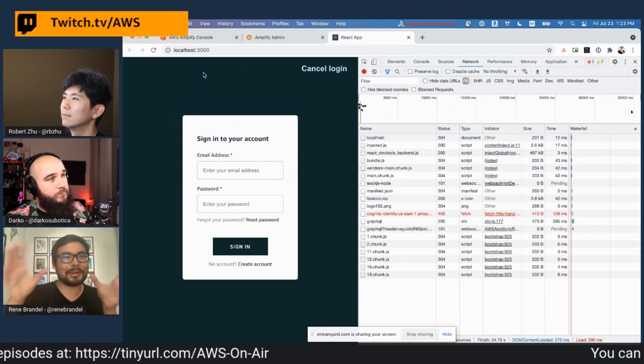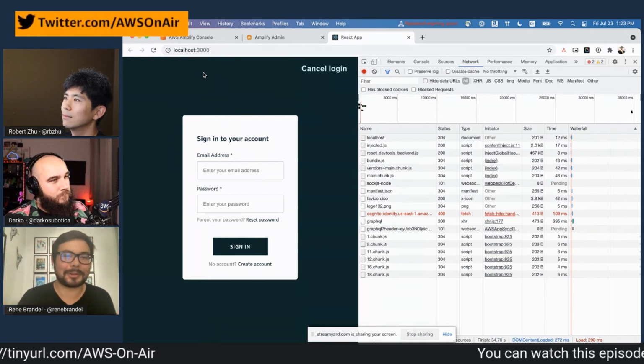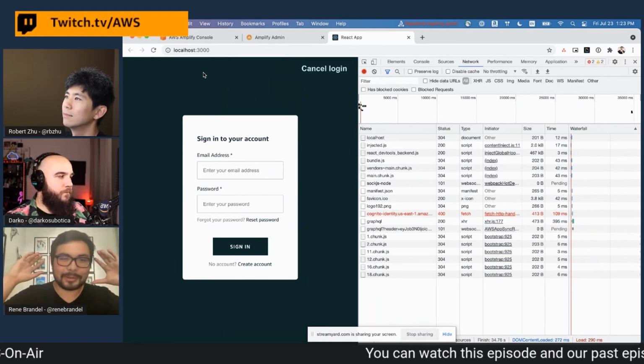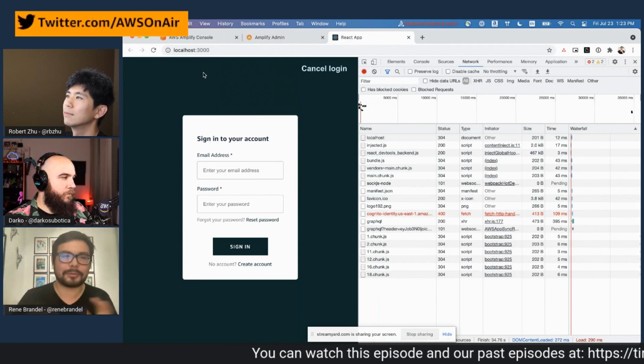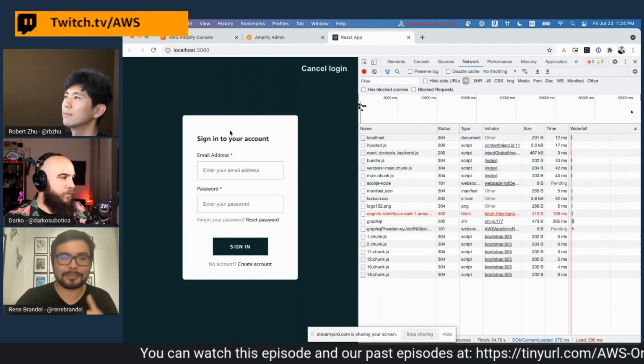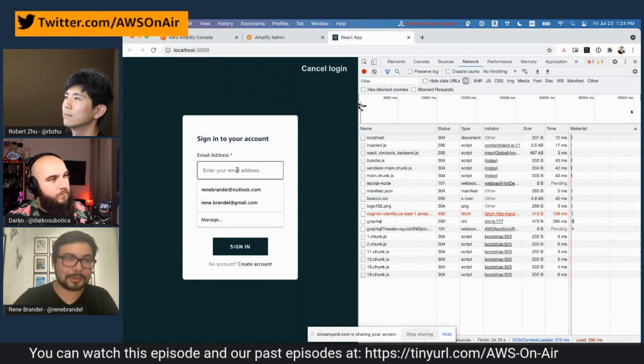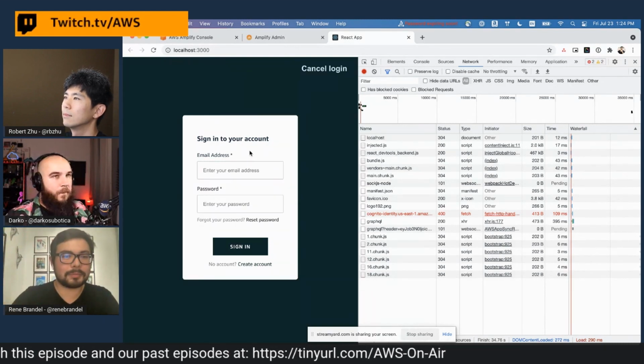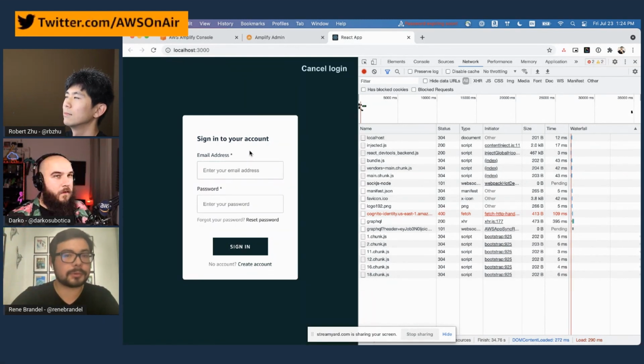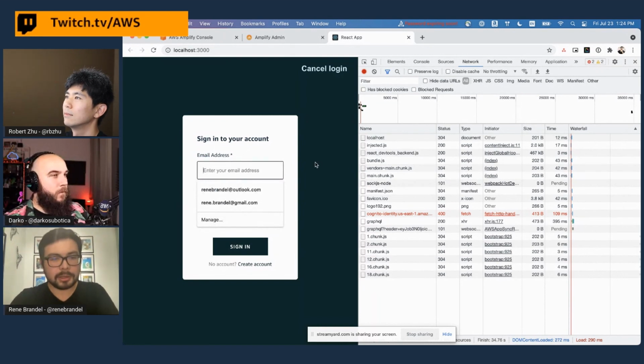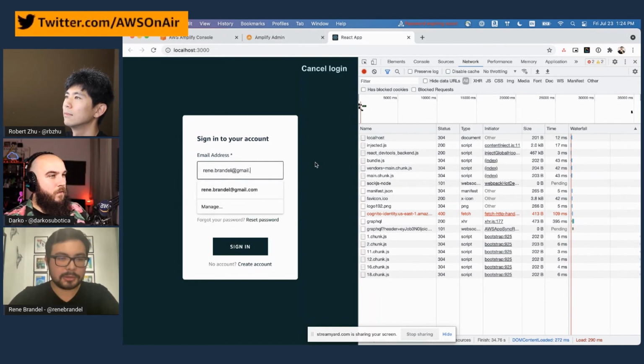So this is actually the authenticator component that Robert mentioned earlier. So it's a couple of lines of code and it automatically connects to Cognito. It's aware of the connection information and basically gives me a pretty good looking authenticator component that's very customizable. In here, I'm just going to sign in with a Gmail address.